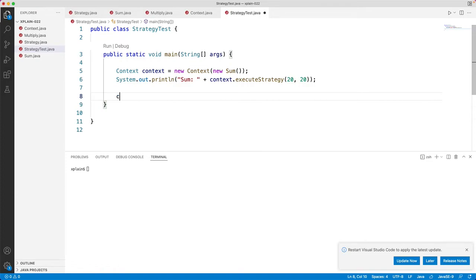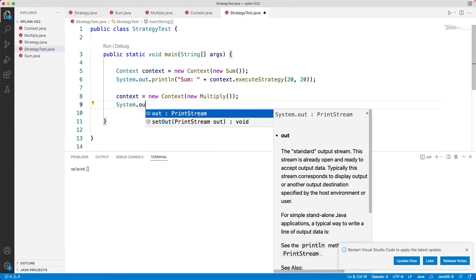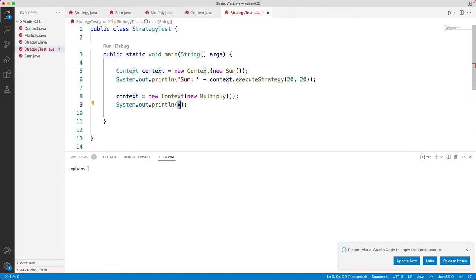Similarly, let's go ahead and use the same context and create a new context and pass multiply. Same context but for multiplication. Let's create a print statement here, System.out.println, multiply, and we would say context.executeStrategy 20, 20.